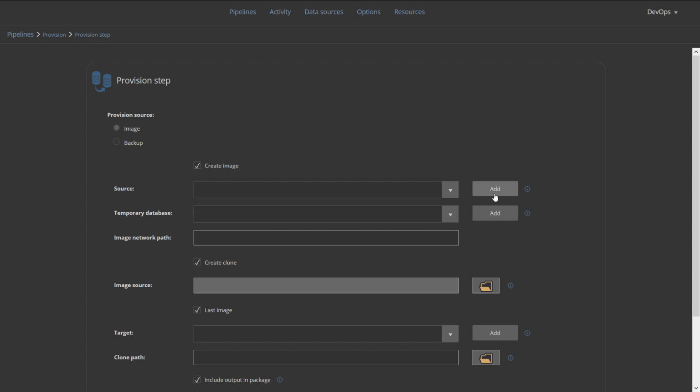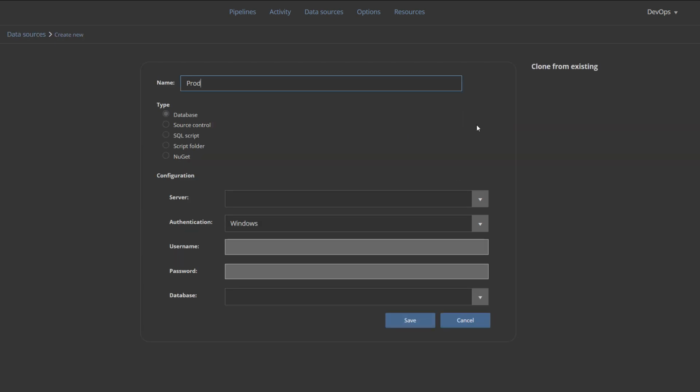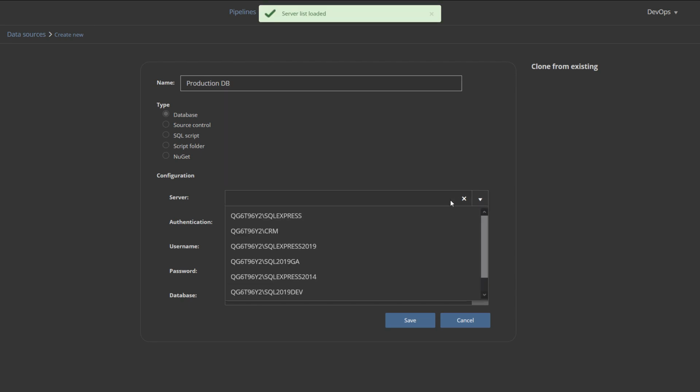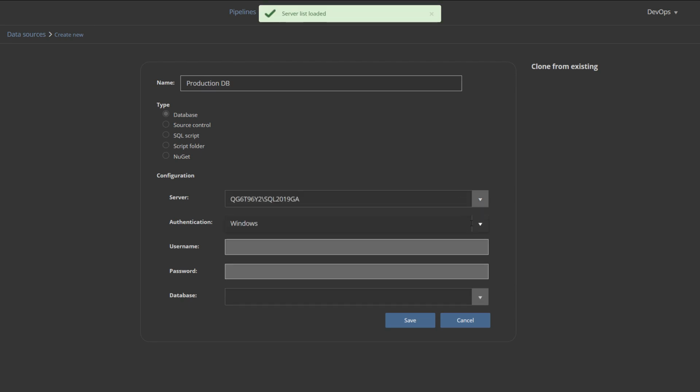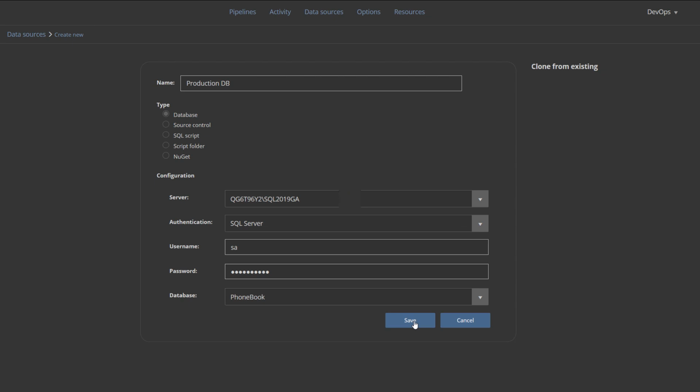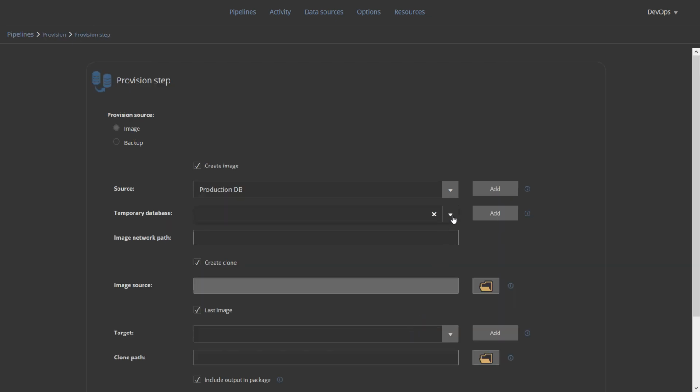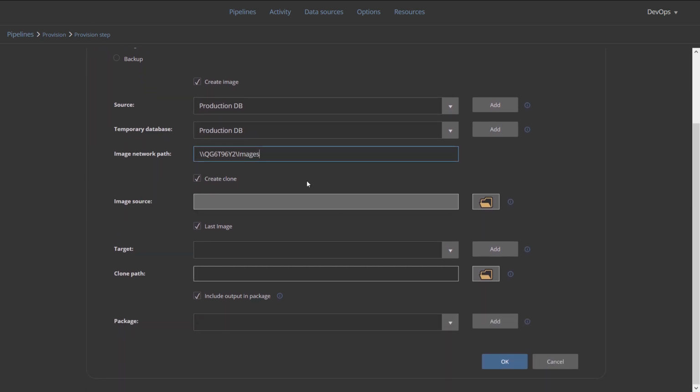Let's set the source database first. The data source configuration will require a recognizable name and SQL Server connection parameters with the production database. For the temporary database, it is enough to choose the same data source as for the source, as it is only going to represent an emulated SQL Server instance. The image network path field should be populated with a network location of a shared folder. To create a database clone within the same step, the Create Clone option should be checked, and for this case, the latest created image will be used.